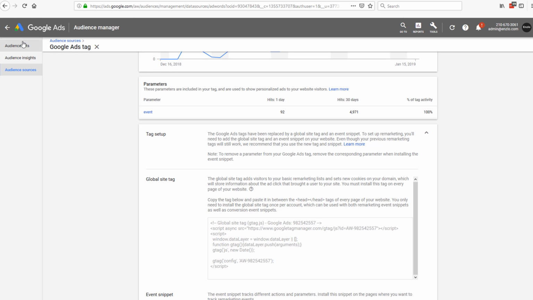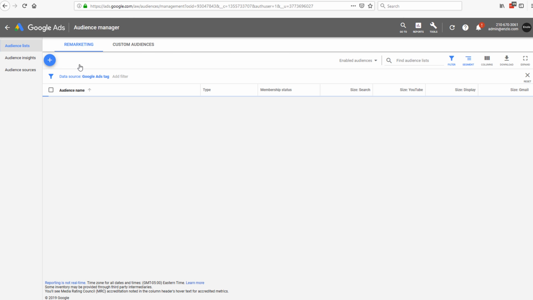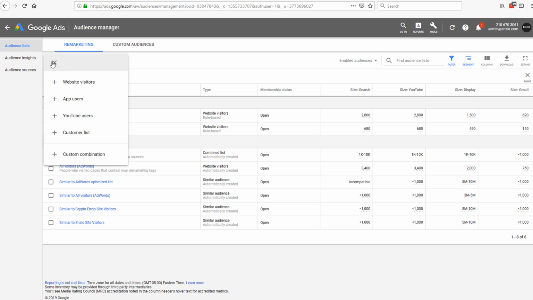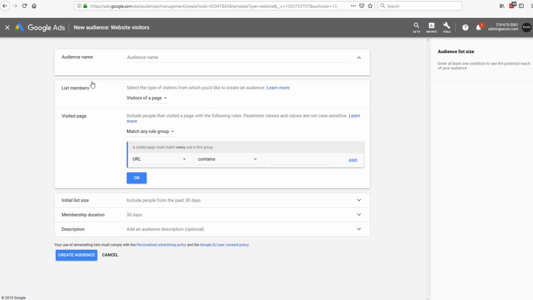So then you're going to want to go back up to your audience list. So here you can see we have 2 lists that we're currently using, and that's our Enzlo site visitors and our crypto Enzlo site visitors. Push on this blue button right here, create a remarketing list. You have the options of creating a list from website visitors, app users, YouTube users, a custom list, but most of you probably just want to build a website visitors list. So we'll go ahead and click on that.